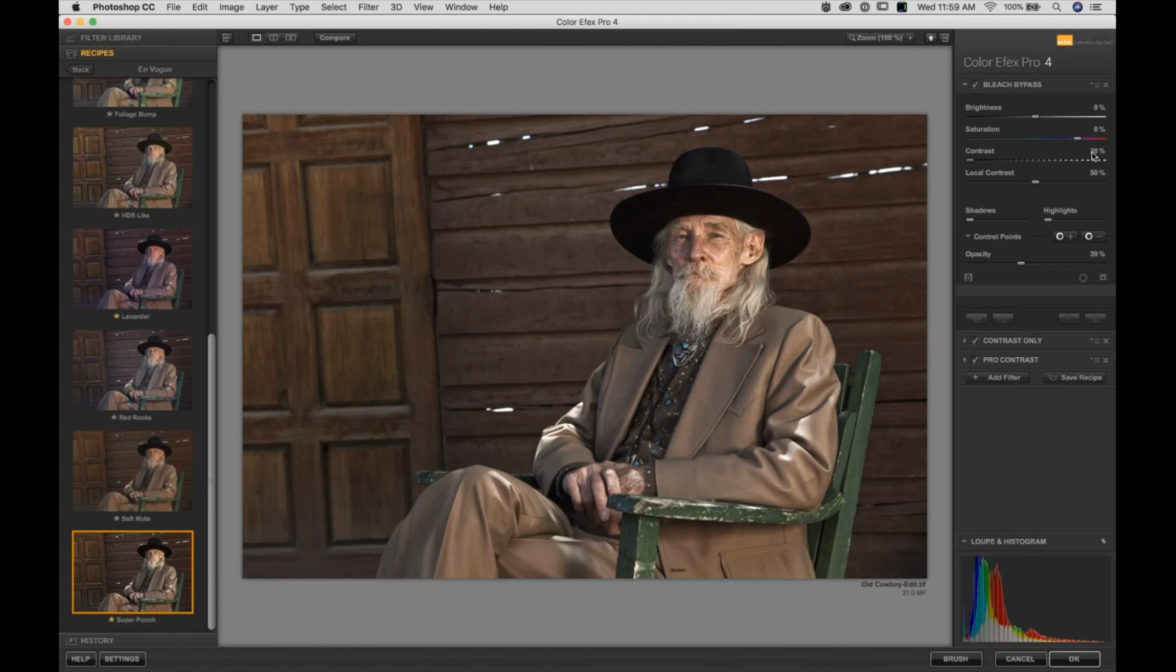So the contrast, I'm going to set to 20, which is the minimum for this particular filter, and then move into local contrast, dial that back a little bit as well. And then, of course, we can control the opacity of the filter to do whatever we need it to do.